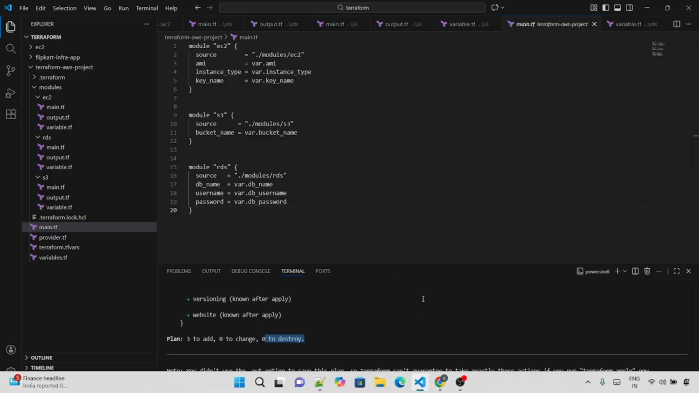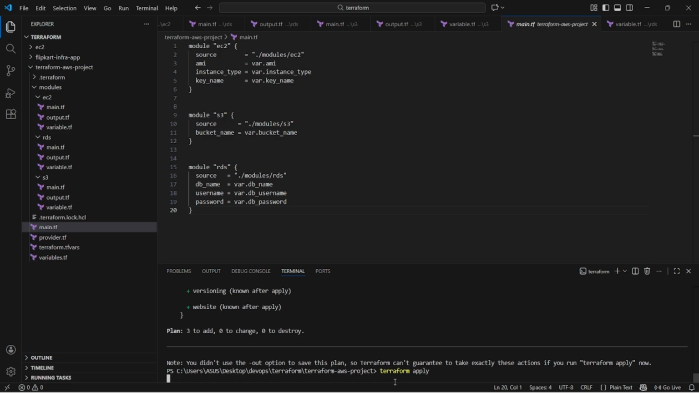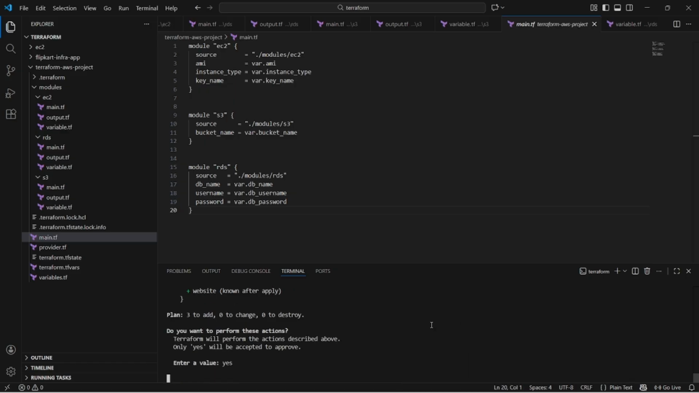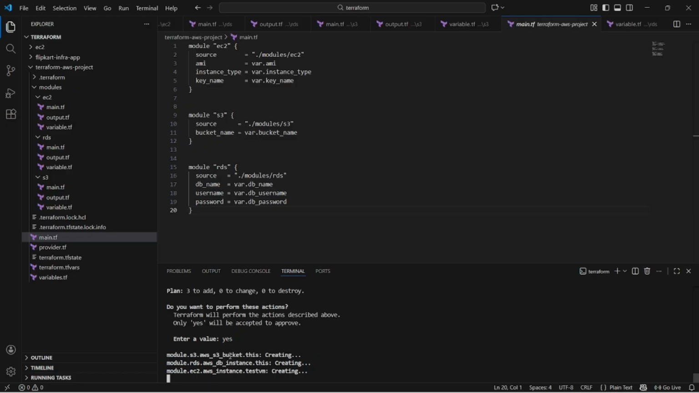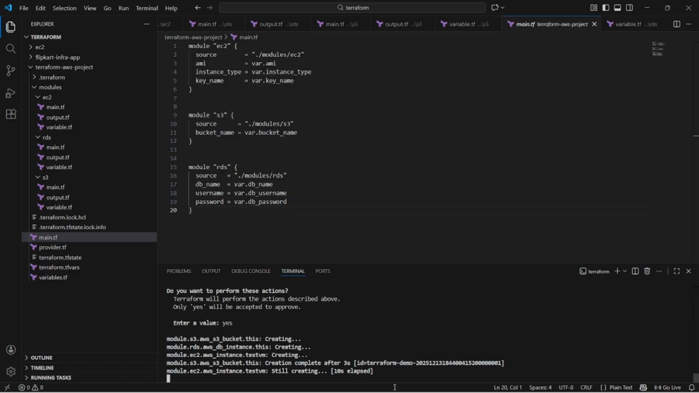After that, what do we have to do? We have to go with the terraform apply command. You can add auto approve now. But it will take some time. Yes, I want to add them. So you can see S3 bucket, DB instances, and EC2. We are going to create them. It will take some time.